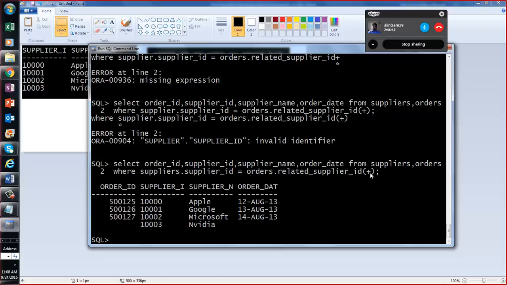Now I put it as a plus sign: order dot related supplier ID plus. It is on the left side. Then it is going to be a right join. If you put the plus on the left side, it is going to be a right join. Then whatever data we have in the right hand side table, it will bring all the data from that one and only common data from the left. So this is where we declare the where statement. It depends how we write it down over here.